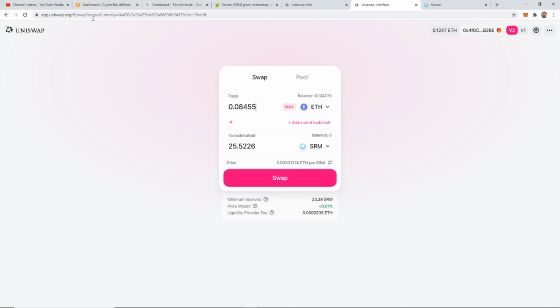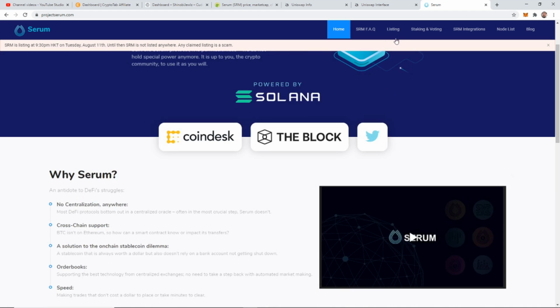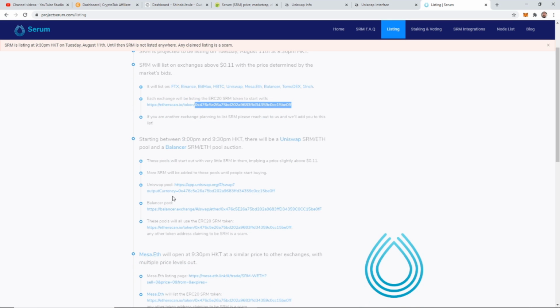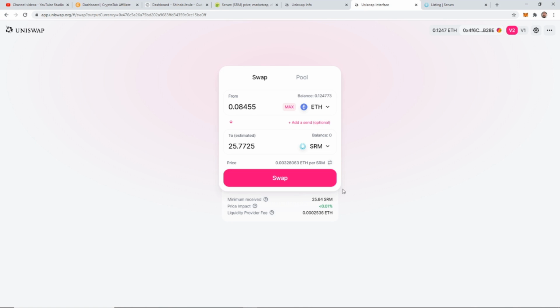All right. Once again, I just want to show you guys, if you're on the Serum website, you can come to listing and you can go to Etherscan or just copy this address, right? So they have the token address. You can click here and it will bring you to the token. So either way, make sure you're on the correct token and you're not getting some kind of spam token or whatever.